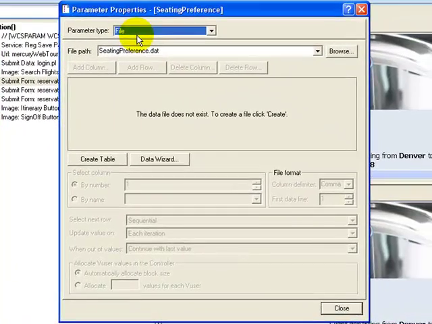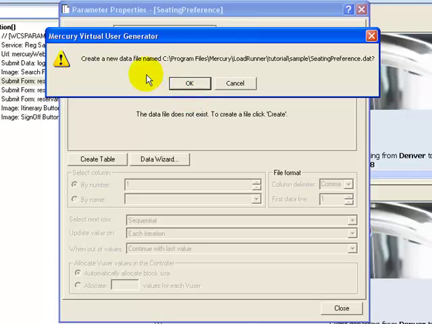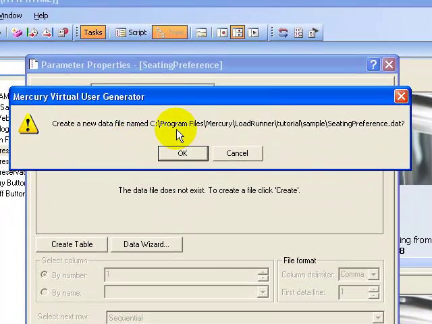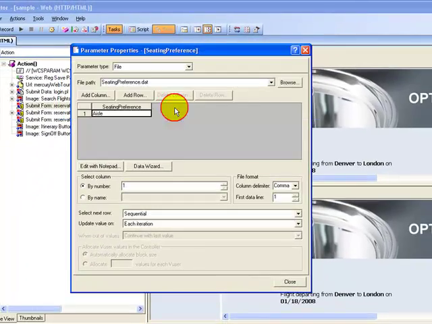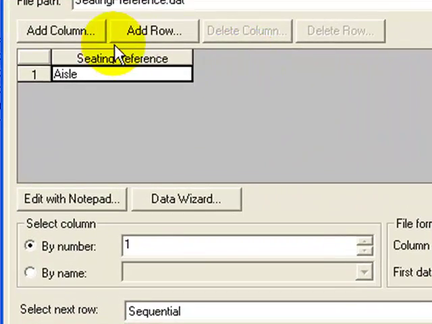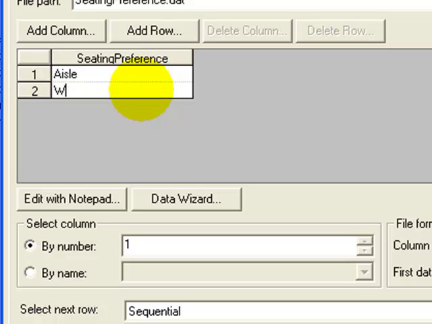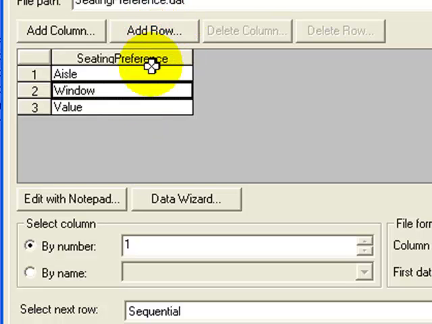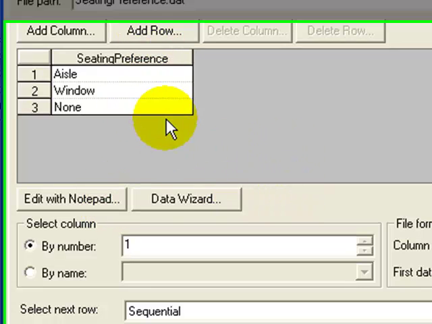If you select your parameter to be coming from a file, you could create a table. A pop-up is shown which creates a .dat file in a default location. Click OK. The default value is populated here. To add more values, click the Add Row button. Enter another valid seating preference, that is window. Add row again. Enter another seating preference as none. These are the three valid seating preferences.